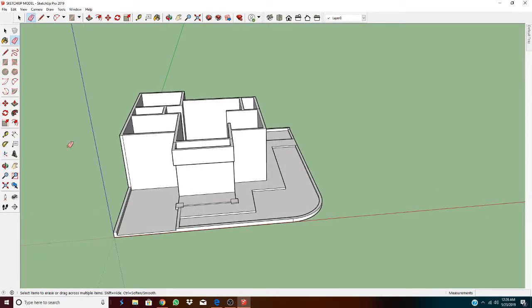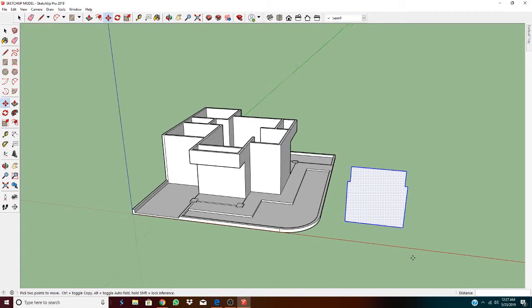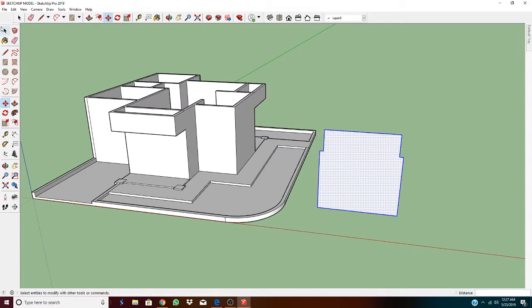Now I'm going to select this face, and then I'm going to take my Move tool. When you are using the Move tool, one thing to remember is you do not have to click on the face to move it. You can click anywhere and then move it, right? Not a problem. But don't forget to press Control. That will bring a copy of this face, right? So here I am right now.